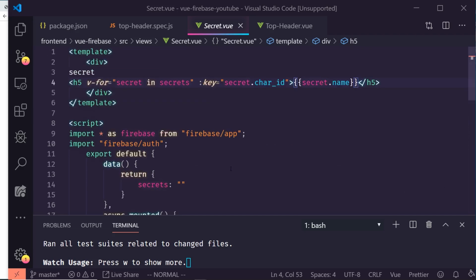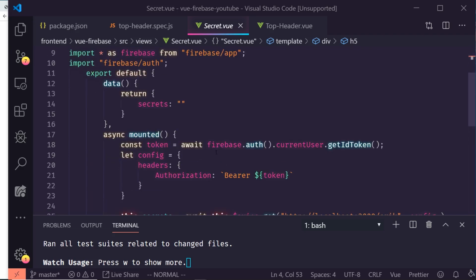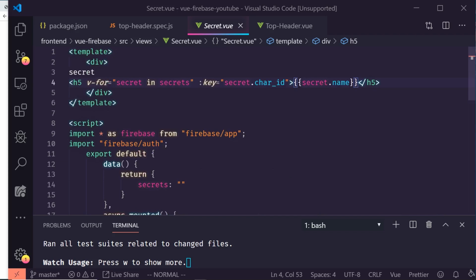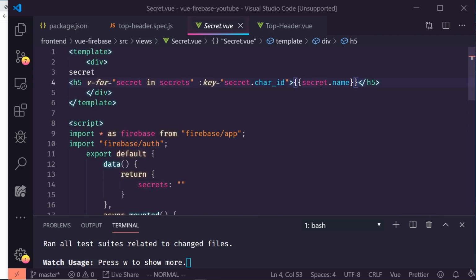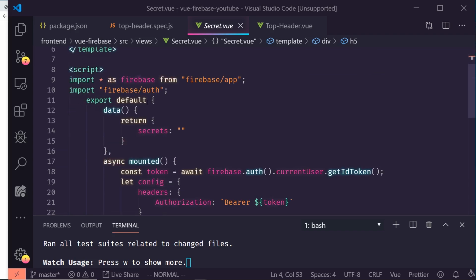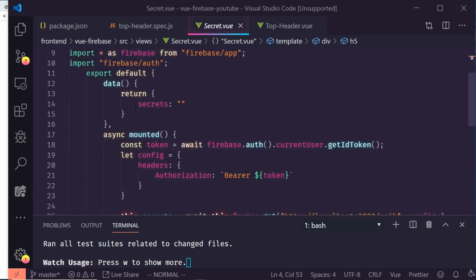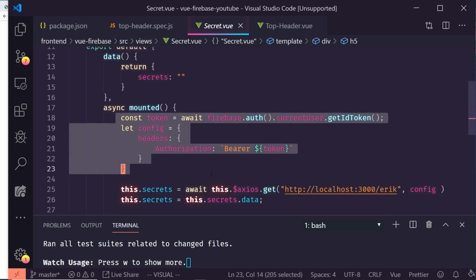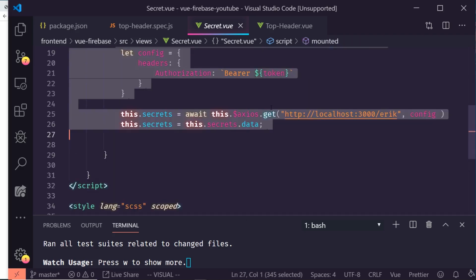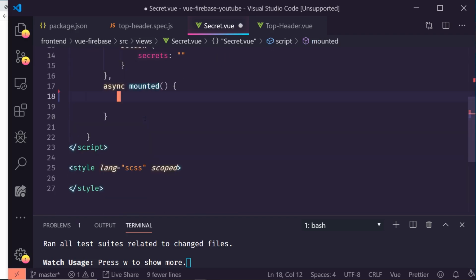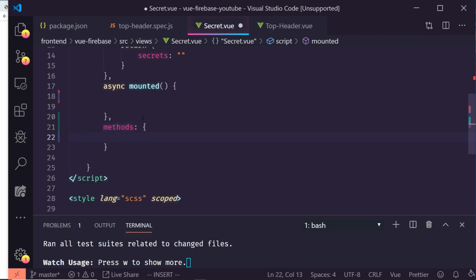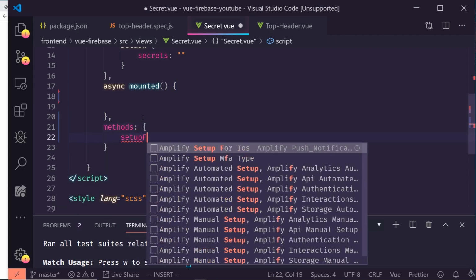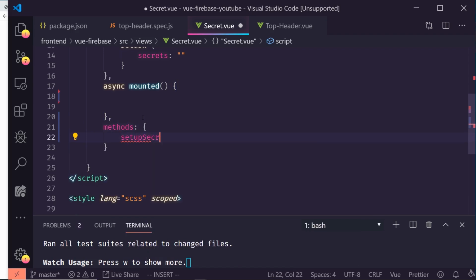What I want to do is just make sure that when I get secret data back, I'll stub out this Axios call, and that this information, the secret.name, is actually displayed correctly for us. So for the sake of simplicity, I'm going to refactor this. Instead of having all this code in the mounted hook, I'm going to put it in its own methods. So I'm going to do methods, and then inside here, I'm going to go setup, I guess it'll be setupSecrets.